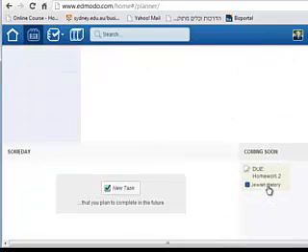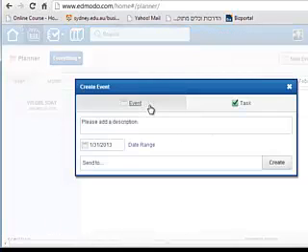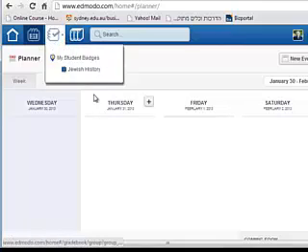We can see what's coming soon. This is the assignment we just added. But you can actually add something directly from here by clicking on any date. They also have a badge system, which is interesting.